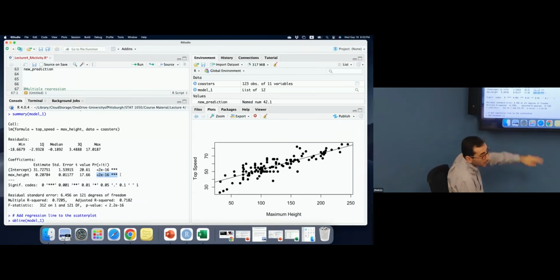Here you can also see some more information. If you remember, we talked about the residual standard error. We also talked about the R-squared. So you can find them here in the summary of the model. Okay, so for the slope, these are the estimates, this is the standard error, and then this is the p-value.